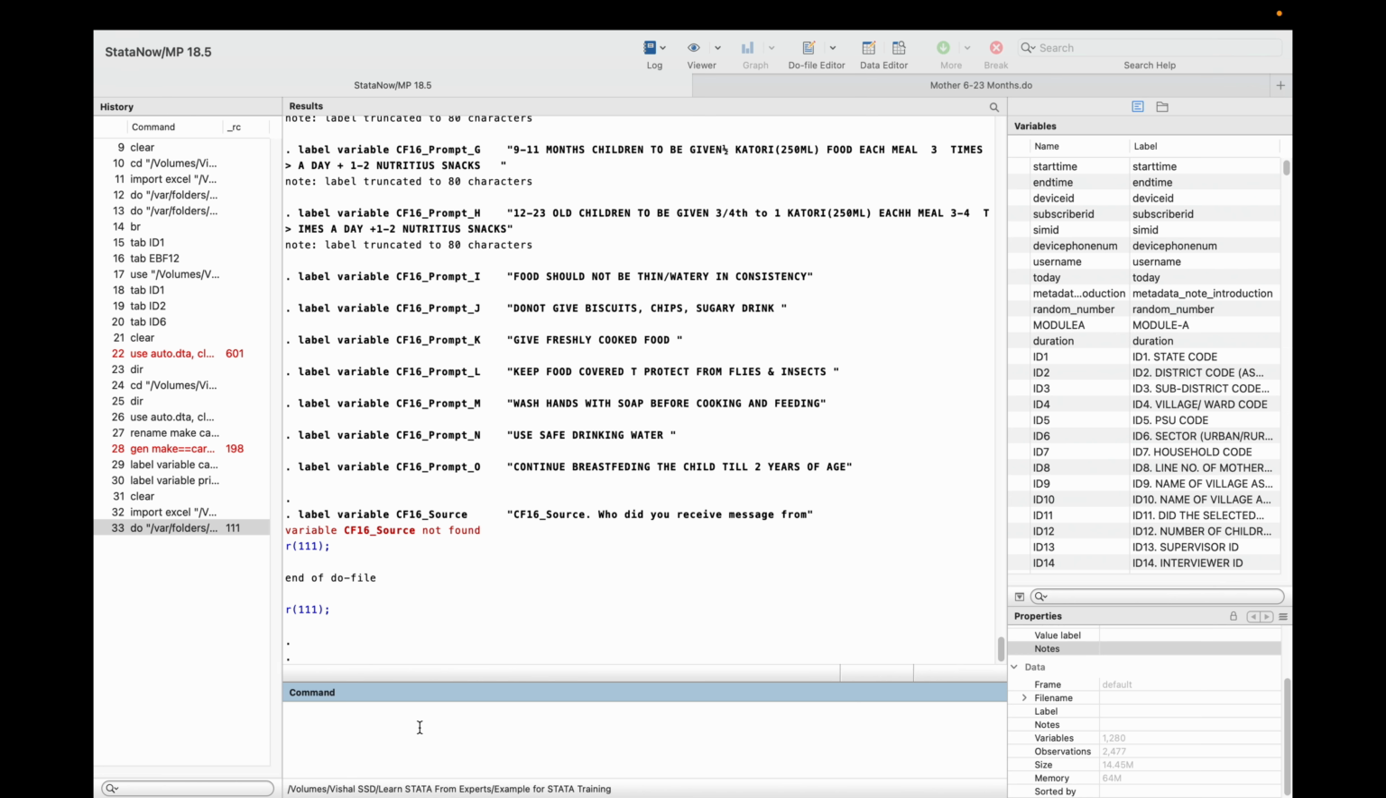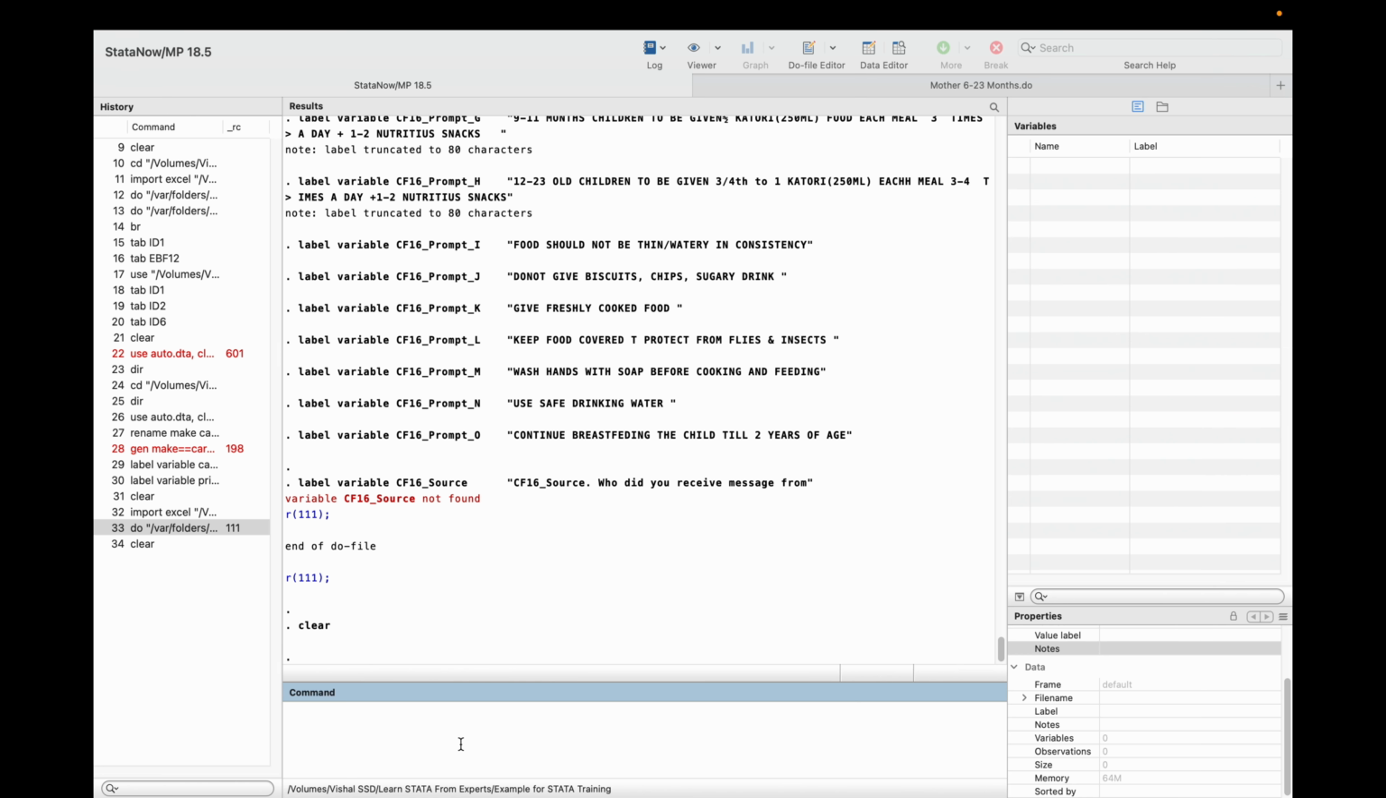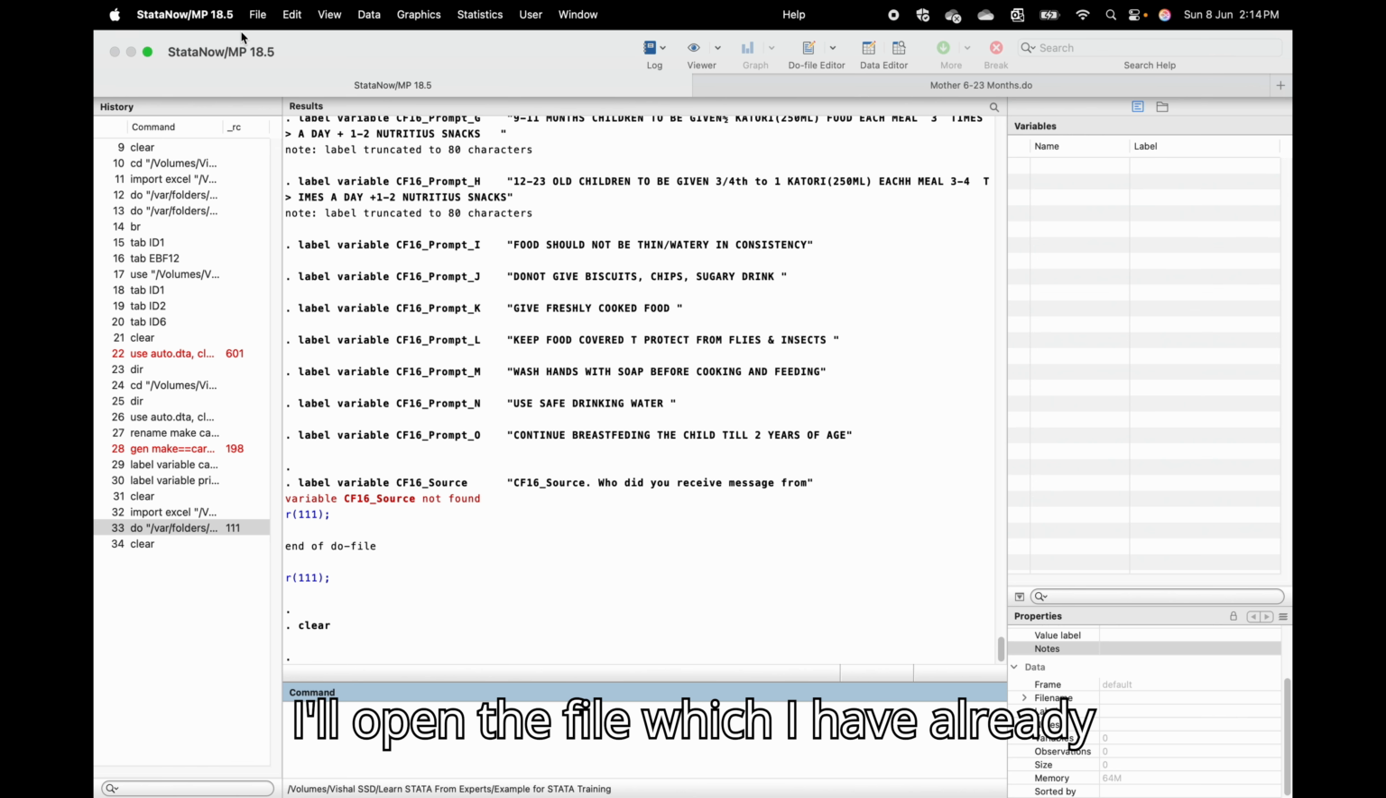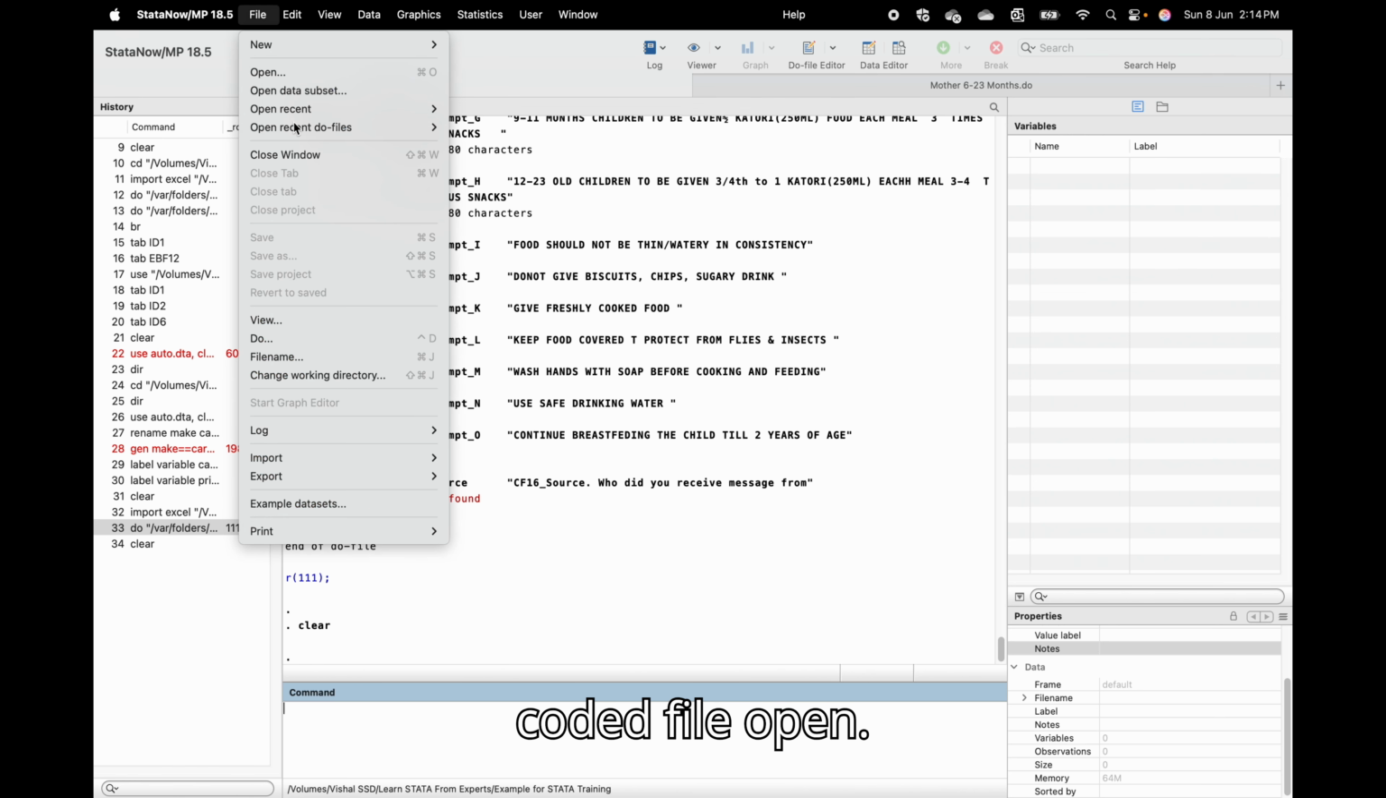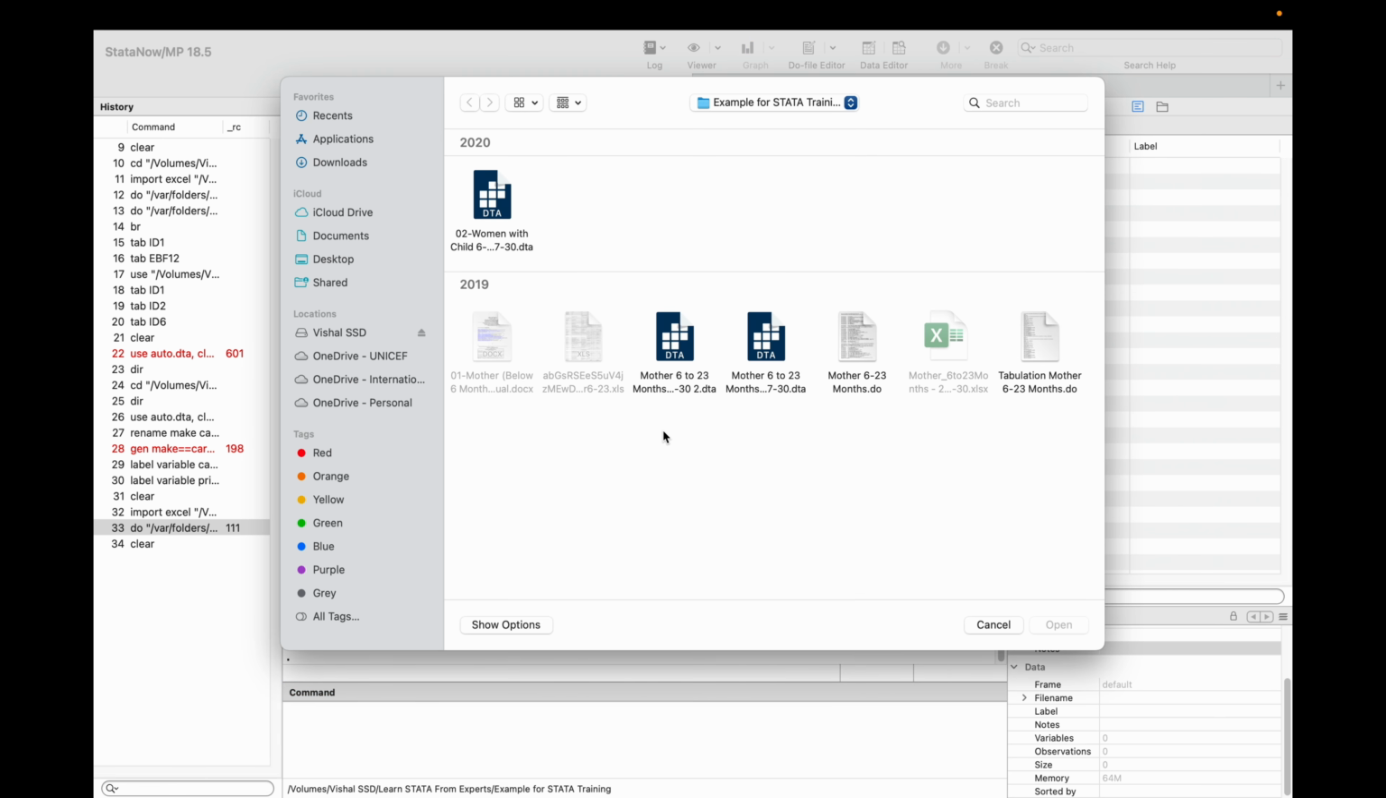So I'll open the file which I have already coded. File, Open.